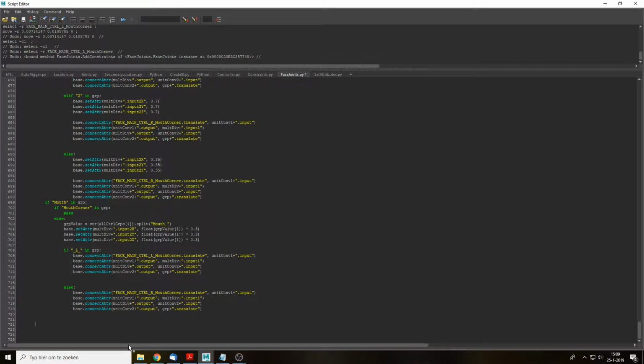So first thing I want to do is I want to find all my controllers. So all controls is again base.ls face control underscore asterisk, and then make sure we get the transform type. And then I want to find all my joints as well. And then again face rig asterisk, just to make sure that we get the joints, not anything else.